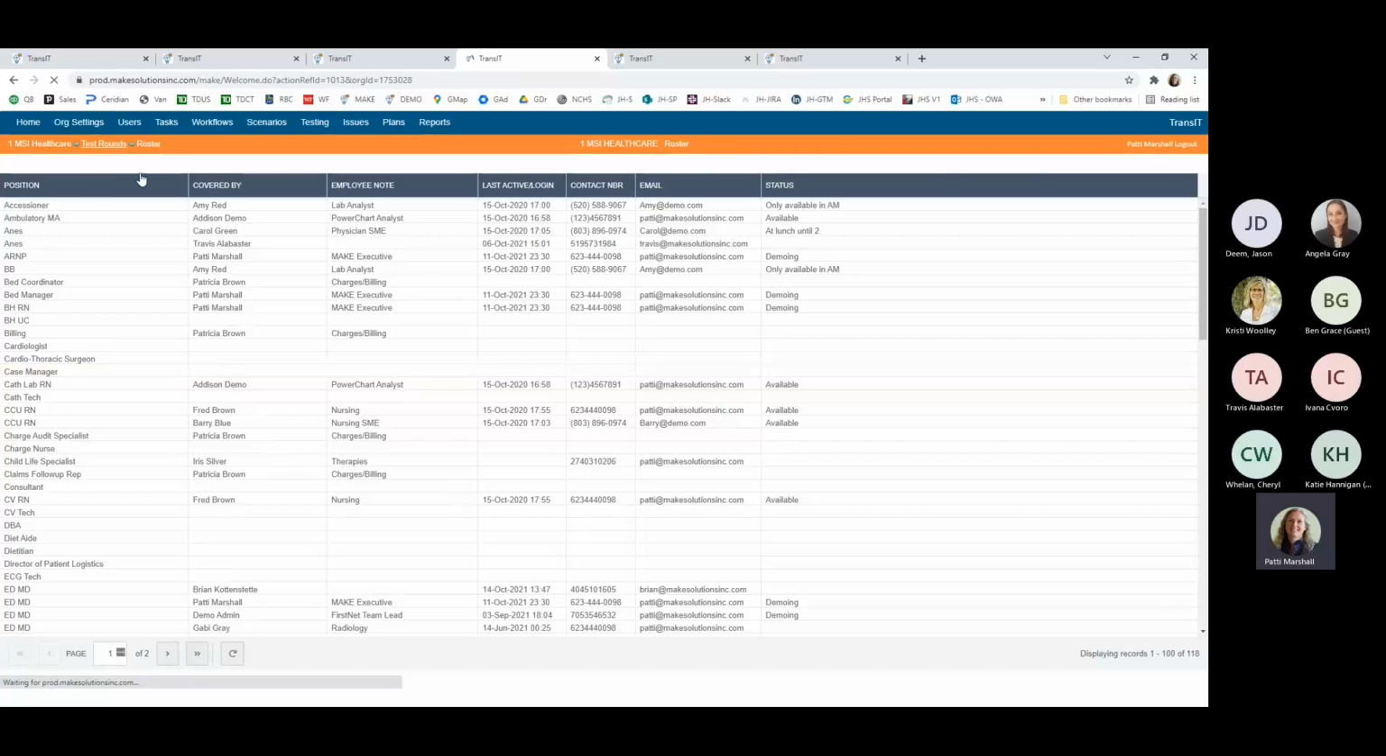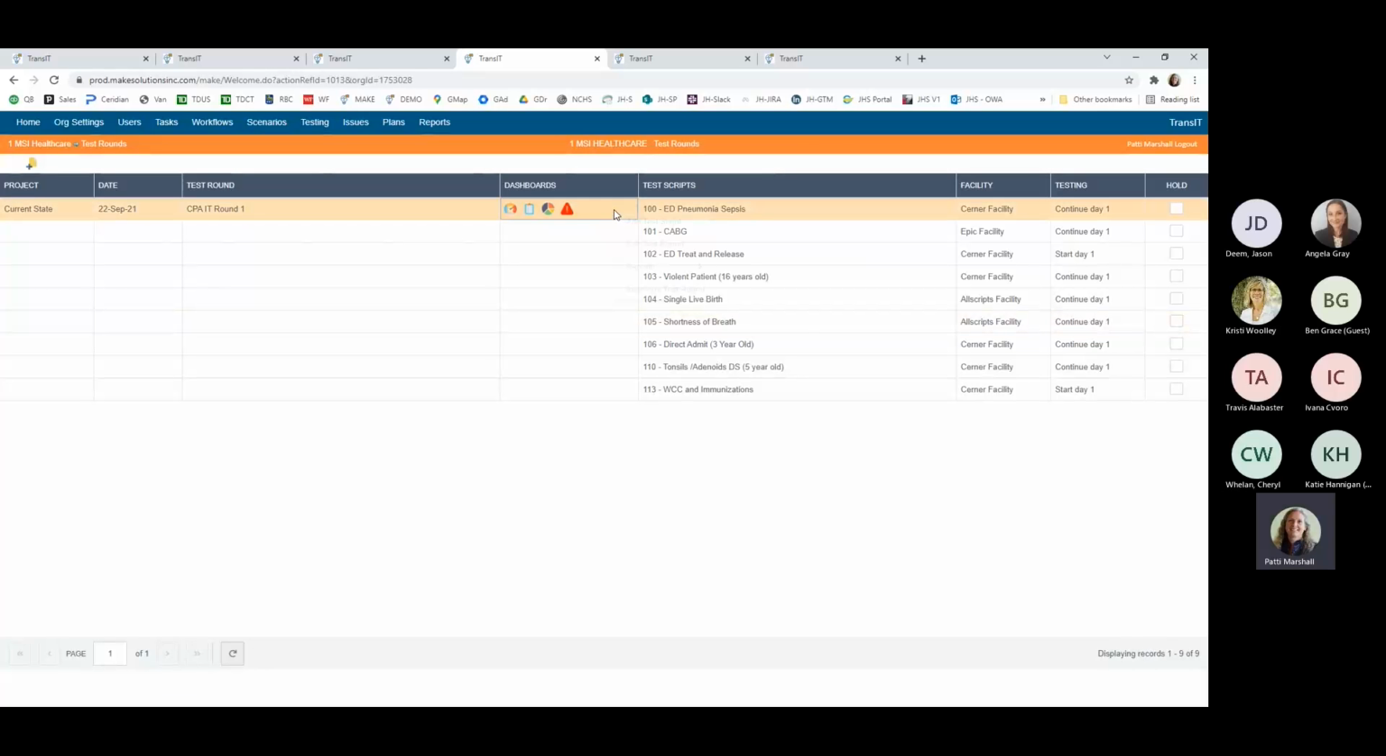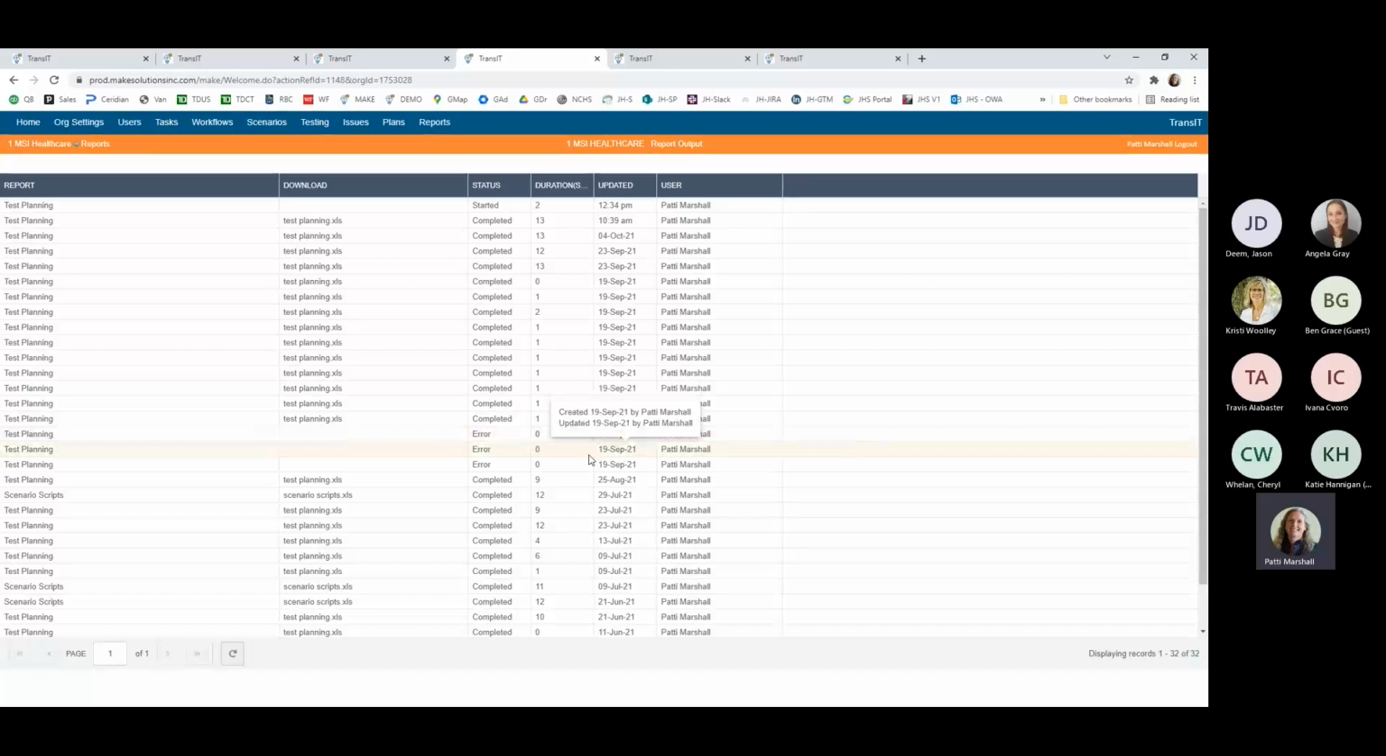Once the roster is done, you then go in and you run the test planning report. What the test planning report does is it says which positions have steps on which days.